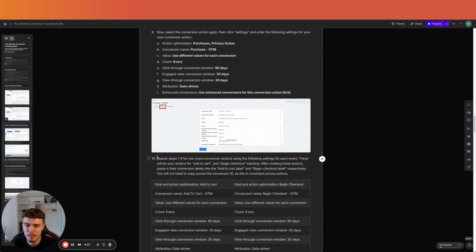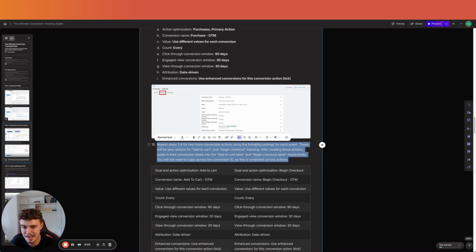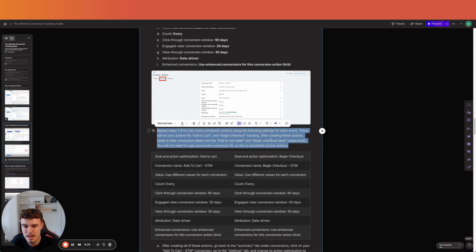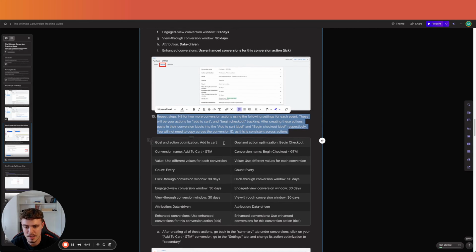All right, now we need to repeat steps 1 to 9 for 2 more conversion actions using the following settings for each event. These will be your actions for add to cart and begin checkout tracking, right? After creating these actions, paste their conversion labels into the add to cart label and begin checkout label respectively. You'll not need to copy across the conversion ID as it remains consistent across actions.